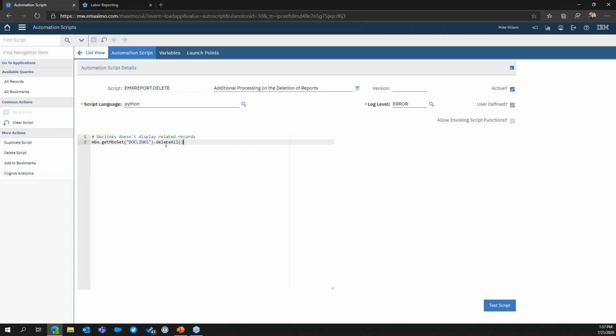Now, if you were on, say, work order, for example, this would be a terrible thing. Ignoring that IBM already does this automatically. If you delete doc links, they actually display doc links for PMs and assets and locations and all kinds of other supporting records. So you have to be aware of what you're trying to do. But in this case, because the only attachments associated to that particular report are the ones associated to it directly, I can safely go in and say delete all.